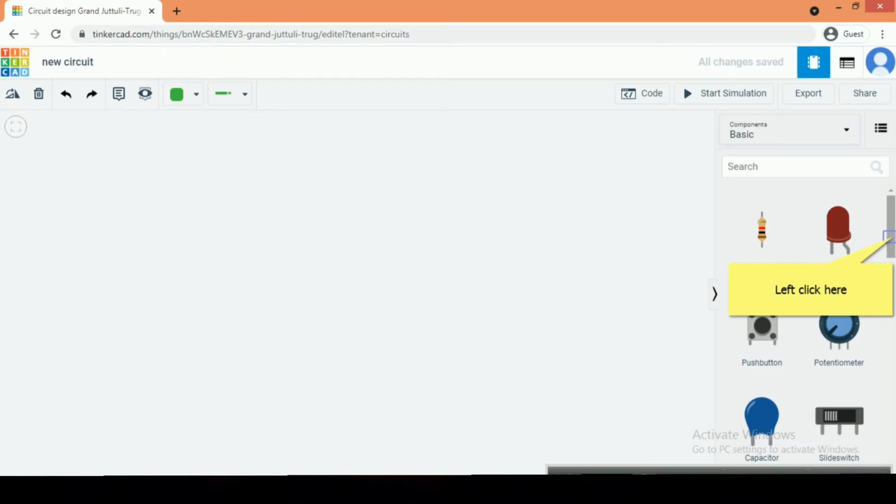We have some basic components on top of it. We have the code option, start simulation, export and share. We can also share our code.